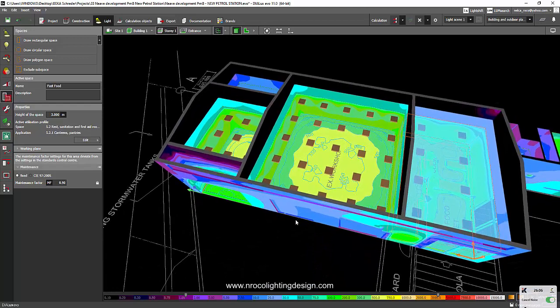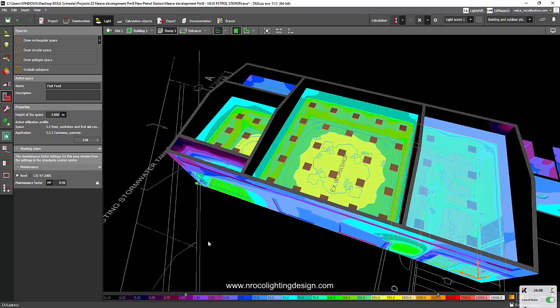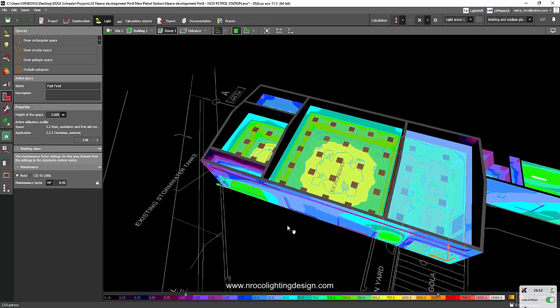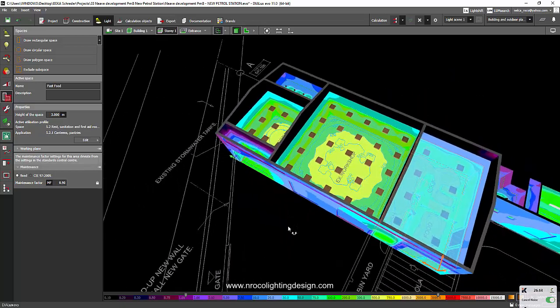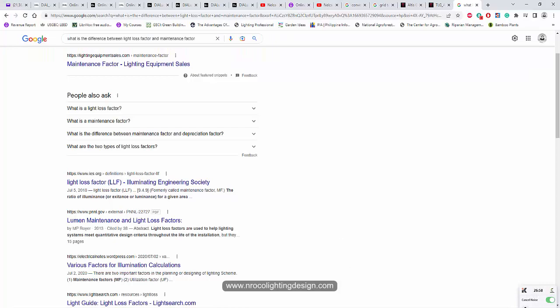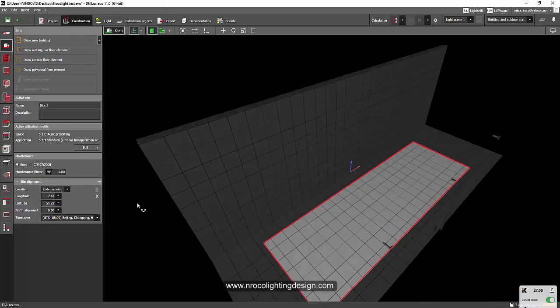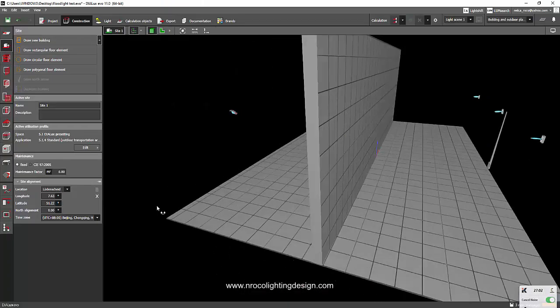But in actual, it's just the same. Maintenance factor and light loss factor are the same. You just need to identify which one to use. That is the difference between the two, so do not worry about these two.